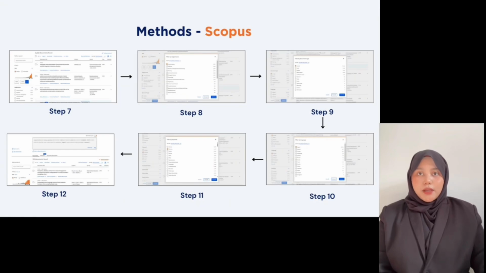The ninth step displays the filtering of documents based on document type. This ensures that only suitable document formats such as journal articles are selected. For the 10th step, a suitable language is selected for the search result. The language filtering step is to ensure that only English language publications are included in the analysis.